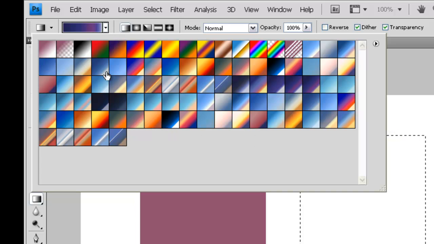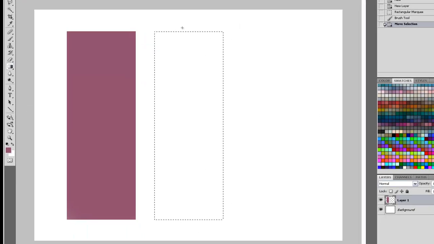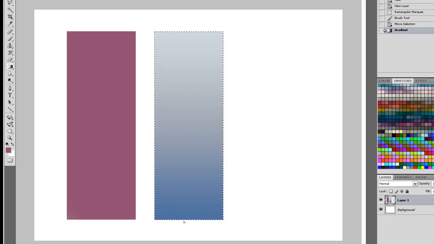Let's go with a chrome finish. Okay, we'll just go with a simple chrome finish. Click off and drag it down the page. Voila, we have a chrome finish. Easy as that.